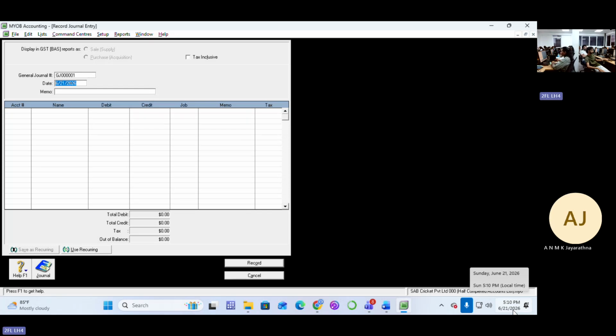Right? Let's say yours has the 21st first, then the 6th month, then 2026. Then you enter it in that format. Right? You understand? You have to exactly refer to the computer's operating system date format.